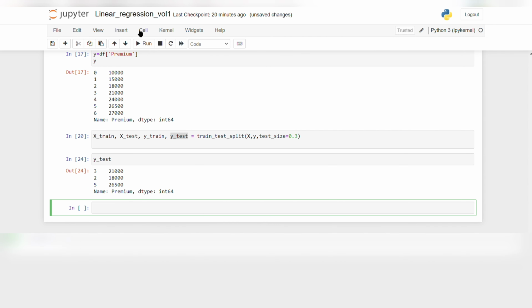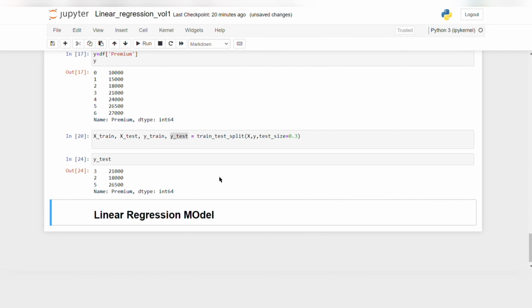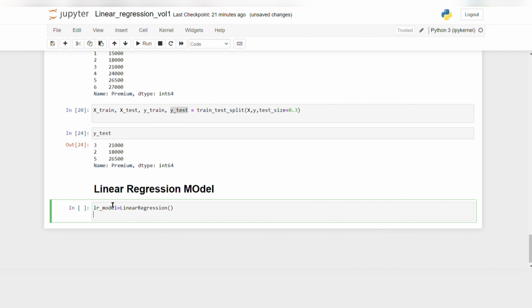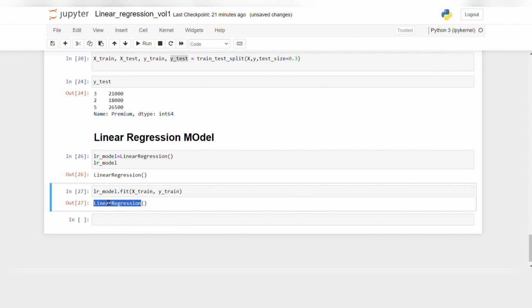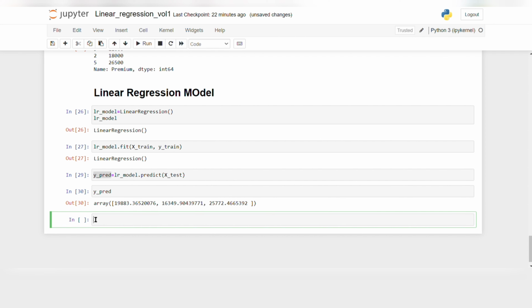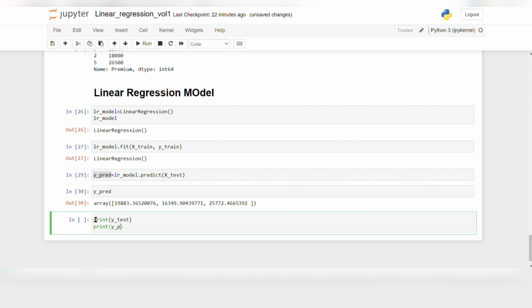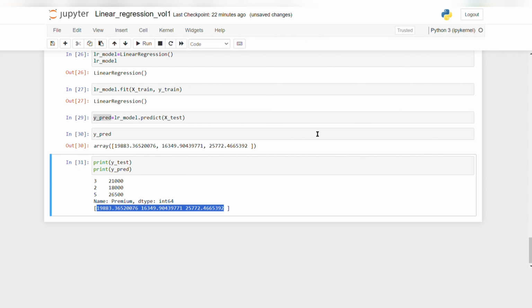After that, we will create a linear regression model with the model name as lr_model. Further, we will fit our model with x_train and y_train using the fit function. The output came as LinearRegression, hence our model has been created successfully. We are now creating a y_pred variable to assign the predicted values using our linear regression model, lr_model, and the predict function. Now let's print and see the value of y_pred. And now let's compare the actual value y_test with y_pred, the predicted value.